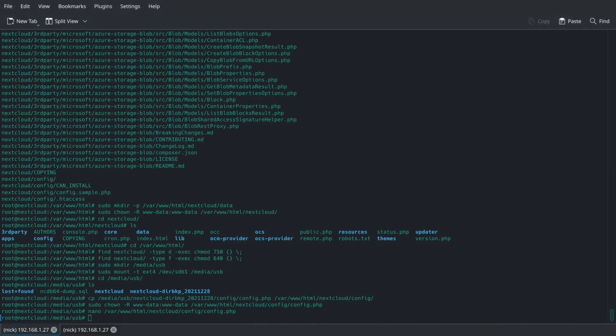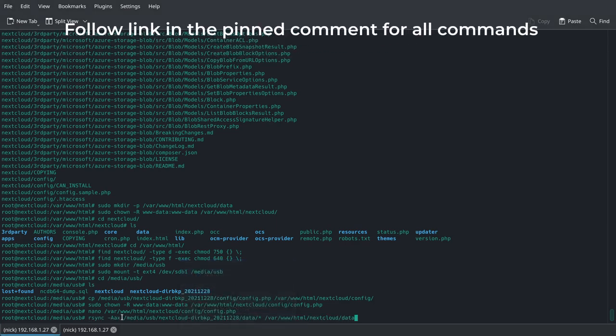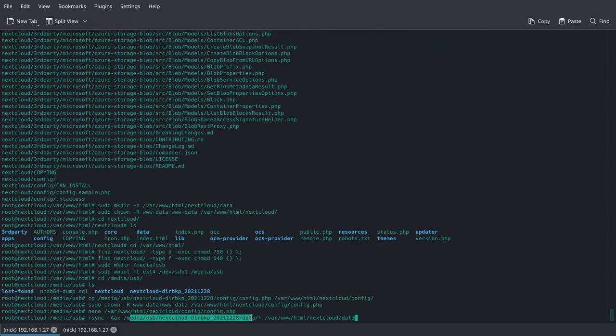Now for rsync, the Nextcloud team recommends that you use the T switch. I actually didn't do that when I took my backup. So I just have rsync capital A, lowercase a, x, and then the media backup, which matches with the USB location that I showed you earlier. Where that was actually mounted, that's Nextcloud dir backup. So these are identical, and then it goes to var www.html data.